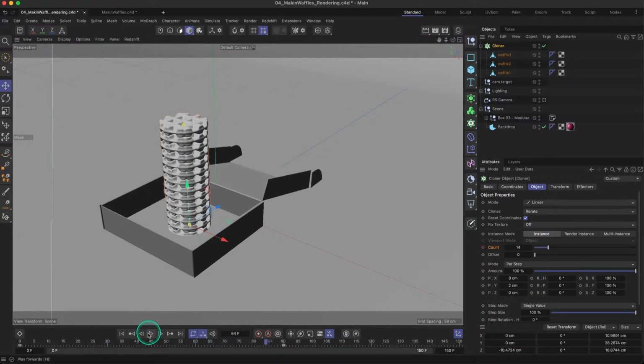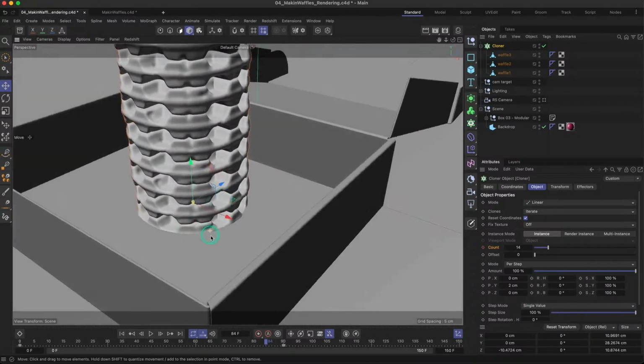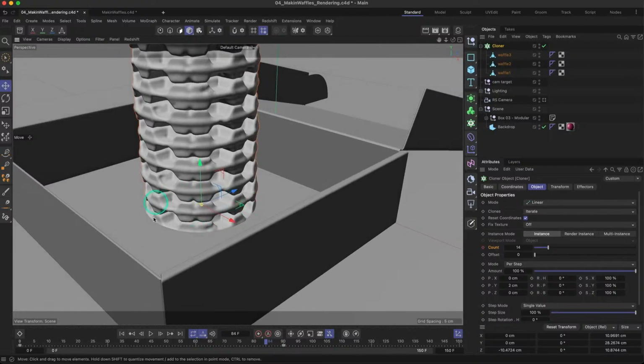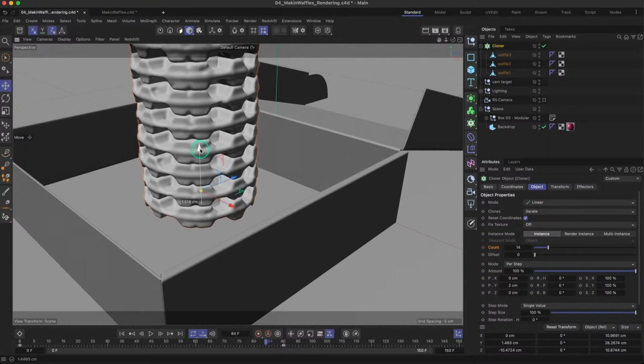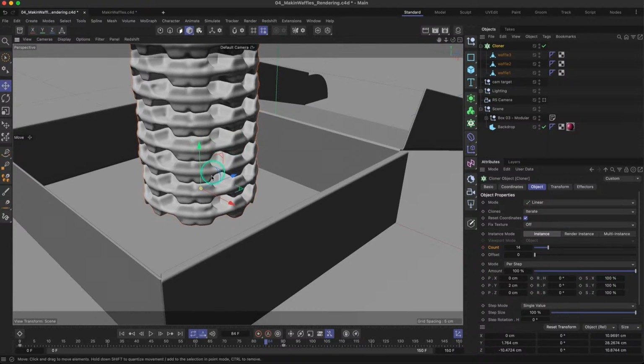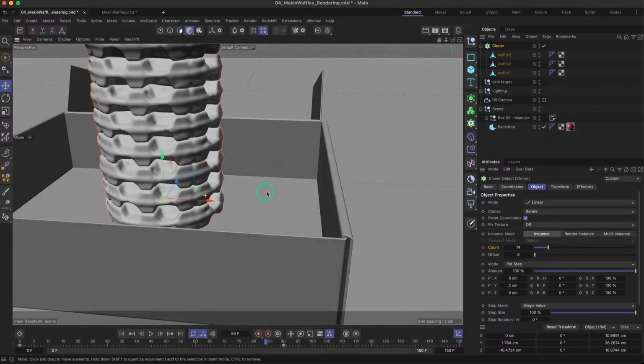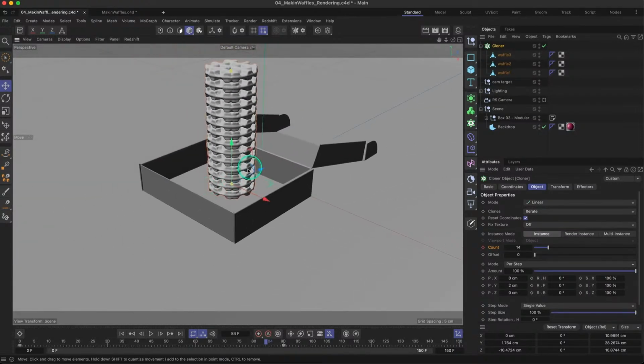It doesn't look very interesting at the moment, and my cloner is actually intersecting with the base. So if I look in here, it's intersecting with the base. And because we're going to be looking at simulation and dynamics, we don't want this to be intersecting. So if I just pull my cloner up, now we don't have any intersections going on, and this is going to work a little bit better.